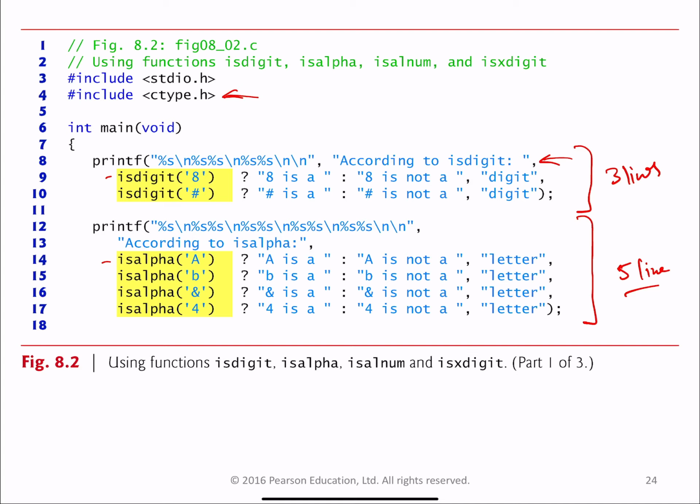Okay, so let me just explain the structure over here. So we are printing out a bunch of strings on different lines. So they're all separated, they're all on separate lines. So in the first line, we print a string. What string? This string, the first argument. Actually, the second argument to the printf statement. "According to isdigit: ". And then we jump to the next line.